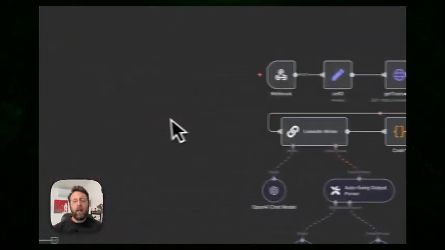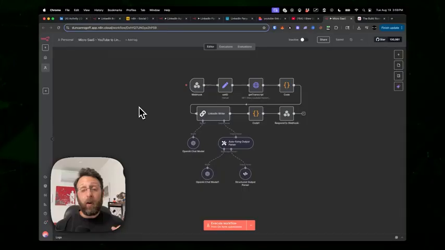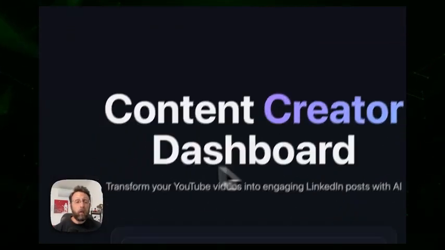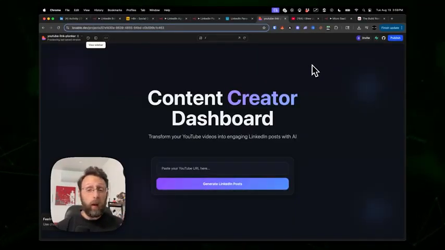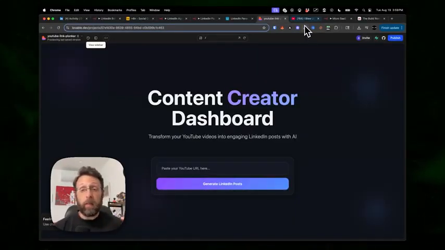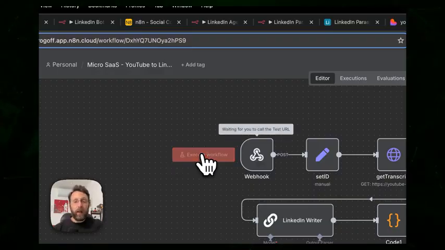And my fourth automation, I love this one. This is a micro SaaS automation. So basically I turned N8N into a full blown app that you can use on the web like this. And it's very, very simple to use. The point of it is you just take a URL and then you get viral LinkedIn posts out the other side. And so I'm just going to go ahead and click execute workflow.